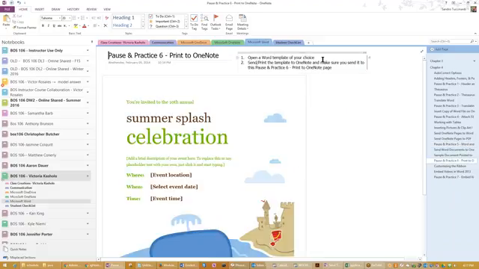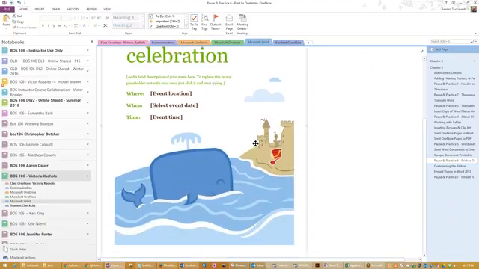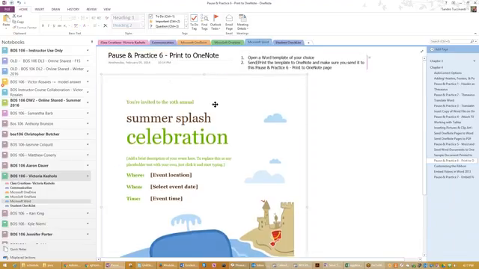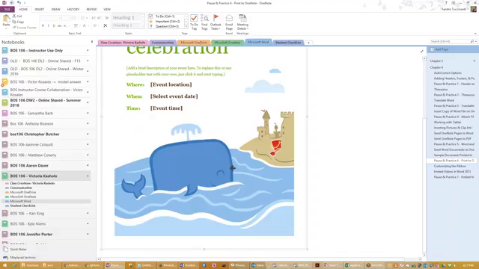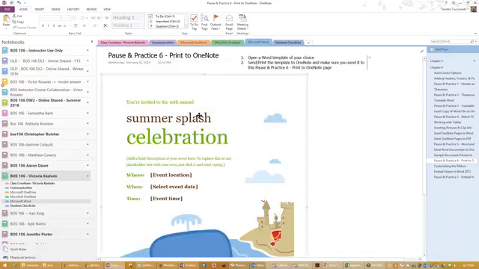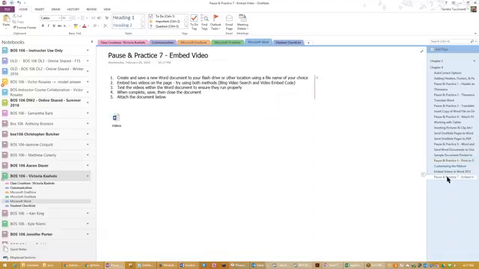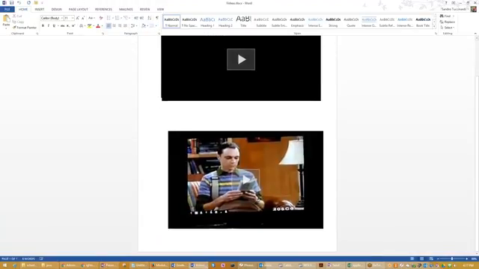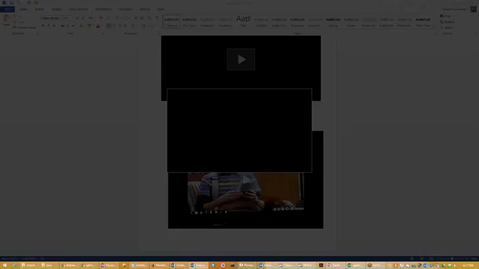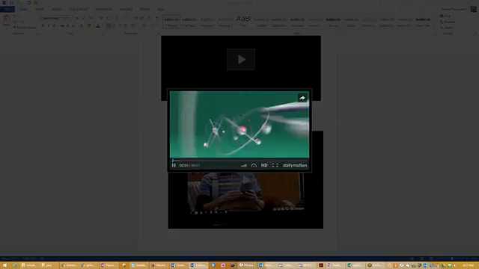And then 6 is open a Word document, so send and print the template. So here Victoria and you can pick whatever one, but here is what it should look like. It won't be the exact template because you'll probably choose another one. And then pause and practice, the last one, should have a YouTube video attached to it where I can click on it and it should start working.